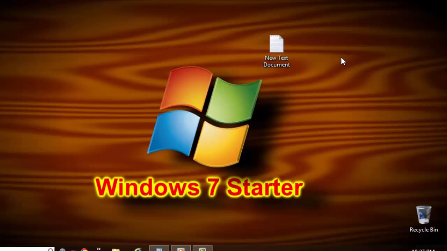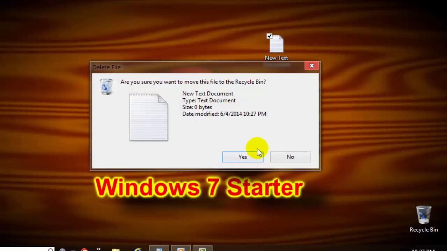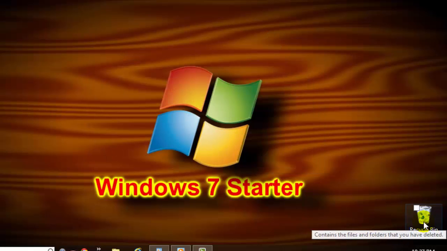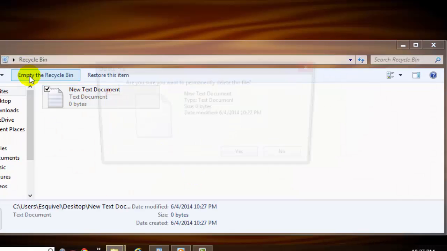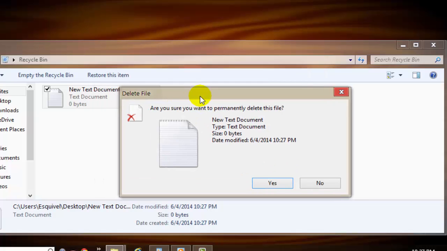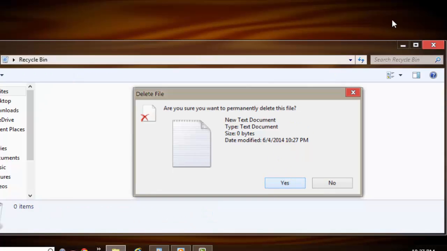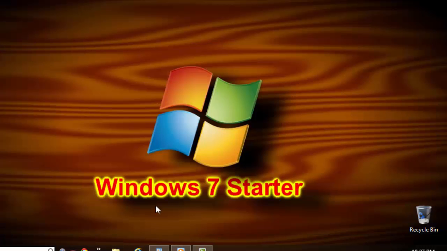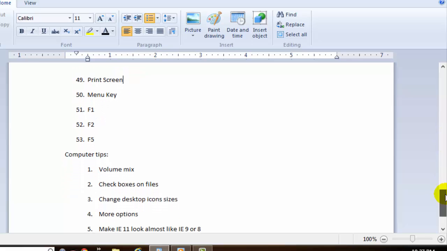Now I'm going to delete this folder the old-fashioned way, right clicking it and choosing delete, or just pressing delete. As you can see, it asks if you want to move it to the Recycling Bin, and I click yes, select the file I want to delete, and then Empty Recycling Bin. It shows the same thing as Shift Delete, and it will delete it permanently. But it's a much easier way to delete something permanently.